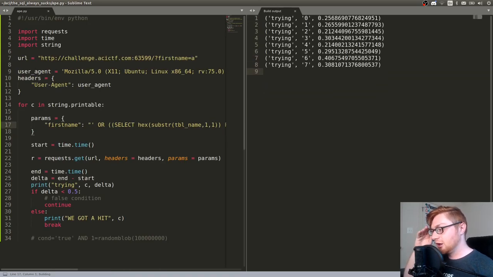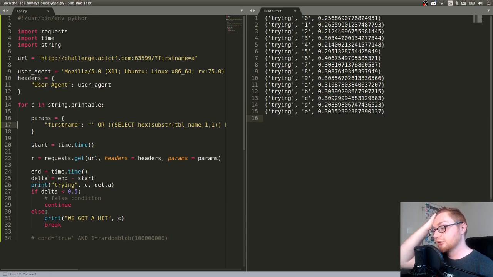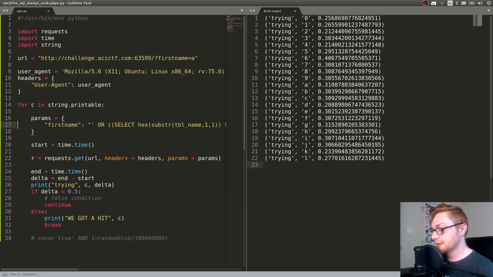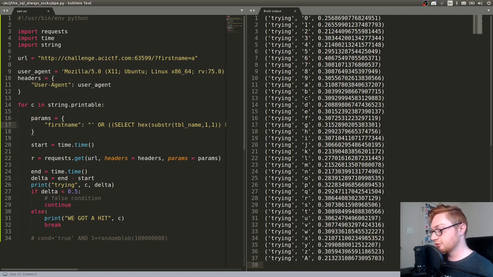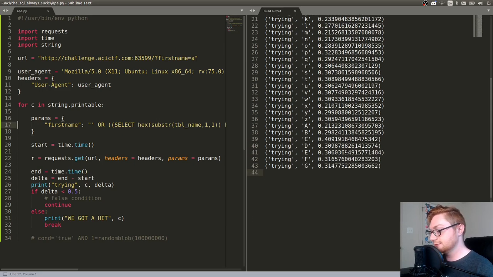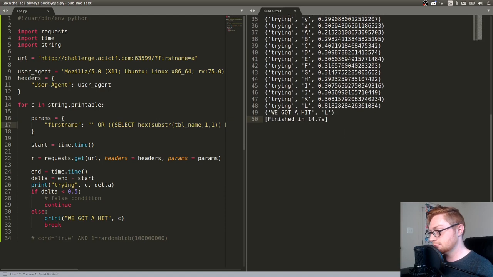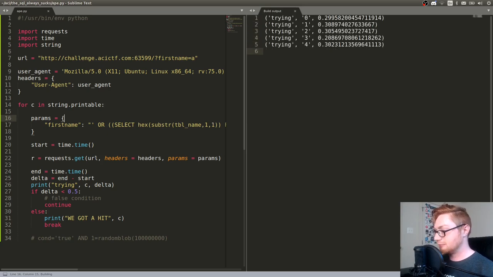So now we're trying all of the different potential characters that could be returned to us. We could leak this out. It's going through numbers. It's going through letters. And we'll see if it ever gets a hit. Oh, there we go. Looks like we got a hit. Me knowing this challenge, I can tell you that's wrong.